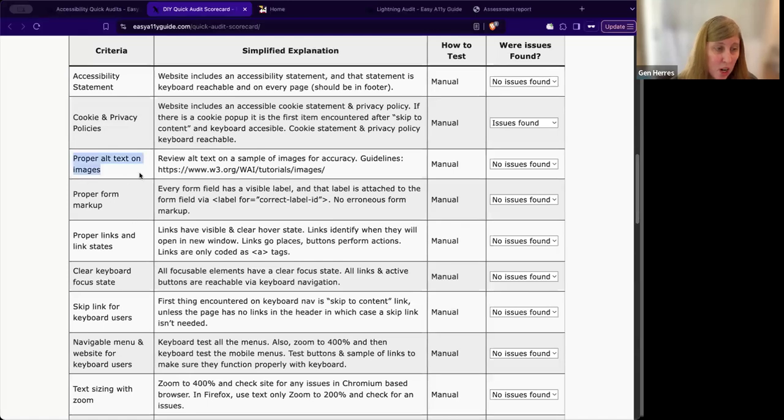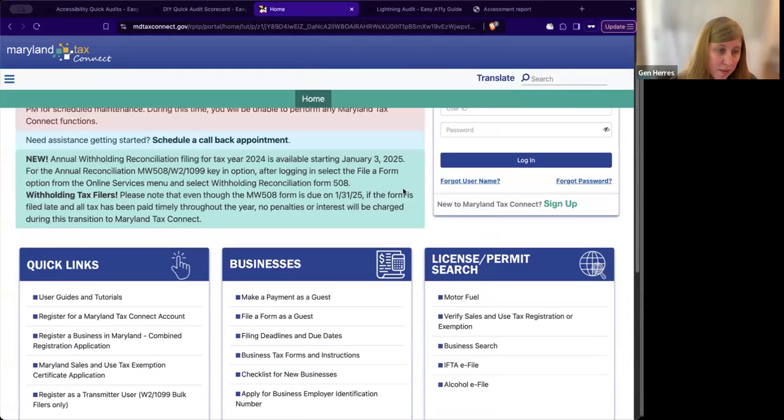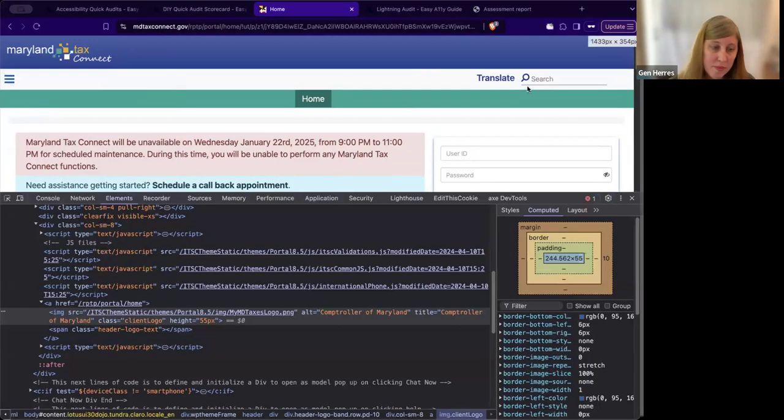Next up, we are going to check for alt text on images. So there's a number of different ways to do that. The first is, of course, find some images and just hit inspect on your browser. So here we are. The alt text on this is Comptroller of Maryland, but the logo says Maryland Tax Connect. So that is not good.